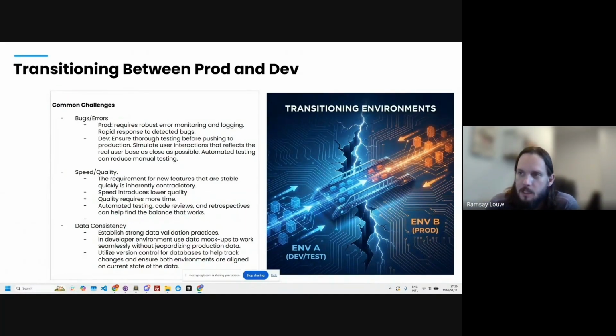Then we also look at speed and quality. When we're talking about speed and quality, I'm talking about the speed and quality of developing new features. These two factors are inherently in contradiction with each other, because ideally the production side would like the newest features as quickly as possible, and they must be as stable as possible. But the quicker you introduce new features, the less stable they're going to be. Stable features require more time to develop. So it's a slider that you need to pull up and down, and find the balance that works for your particular case and your team.